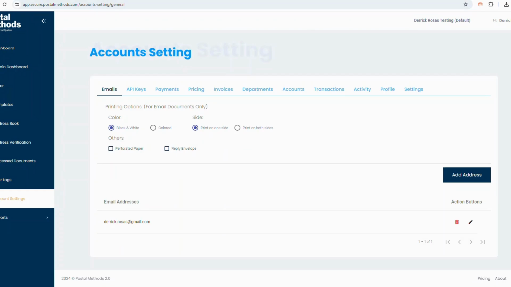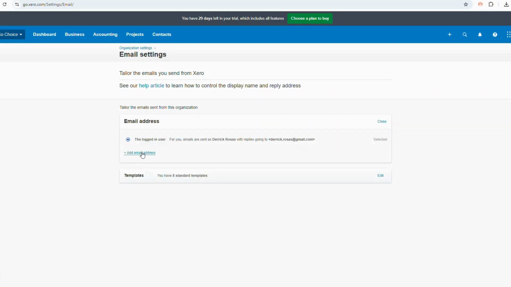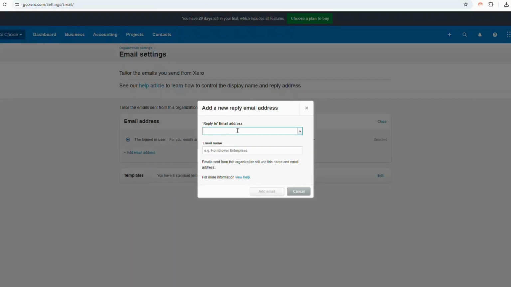Now, there could be a scenario where the email address that you have here, which is the same email address that you use to correspond with Xero, maybe you want it to be different than the email address that's used to correspond with your customers. If that's the case, then you want to push Edit, and you want to add an email address and put that here, and the name you want to show on the email address would go here. But as it mentions, this email address you put here and save, it is the email that says here, sent from this organization will use this name and email address.